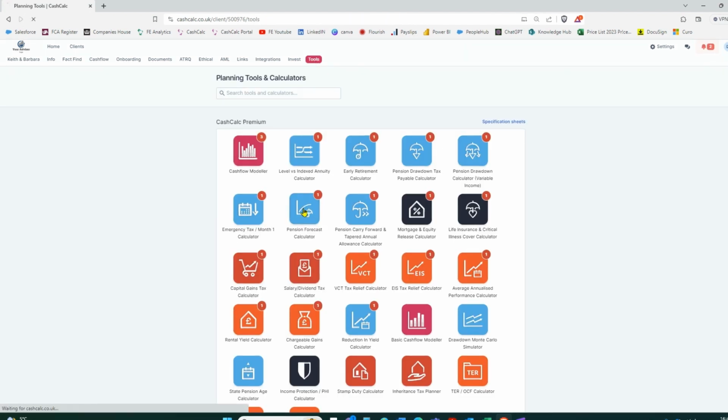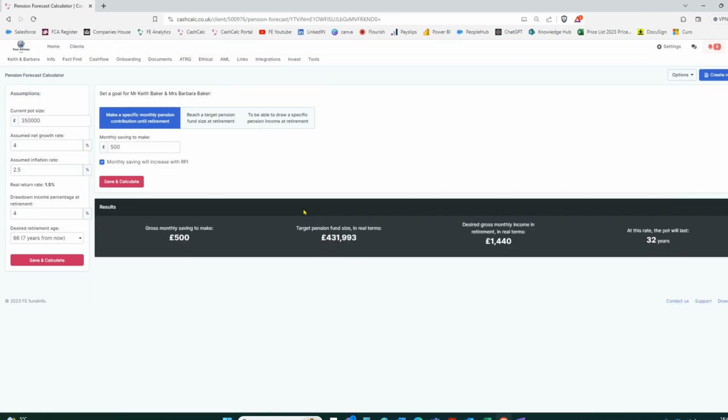Pension forecast calculator is next. It's a bit like a goal-based planning tool. So on the left-hand side, there's a number of assumptions that then impact these 3 different goals we can have a look at. So you start off by saying, okay, what's the pot size? What's the pension pot? It's 250,000 for this client.